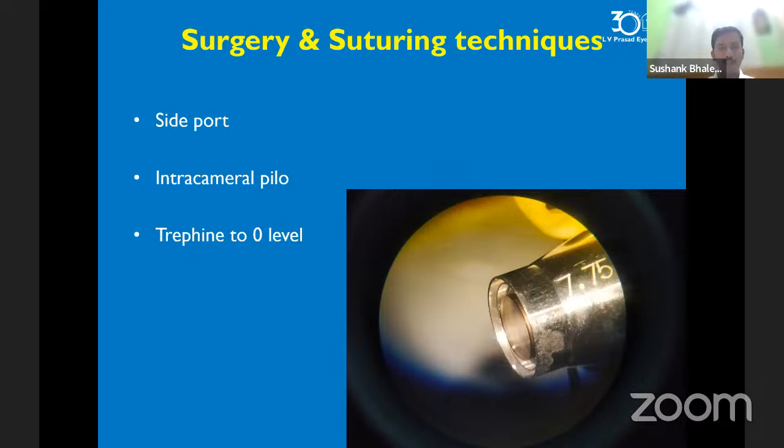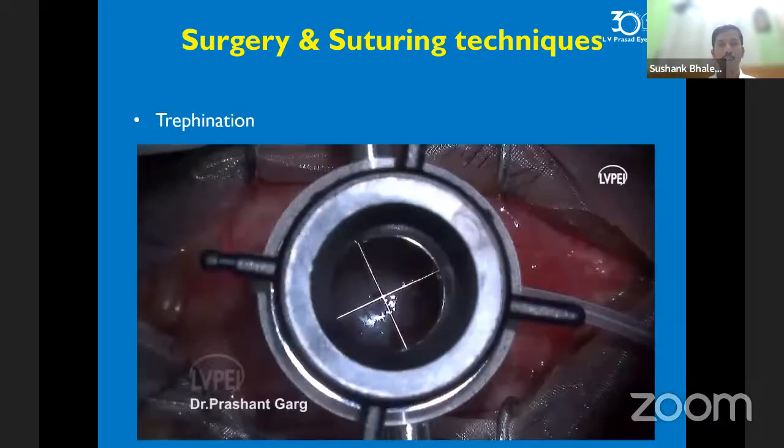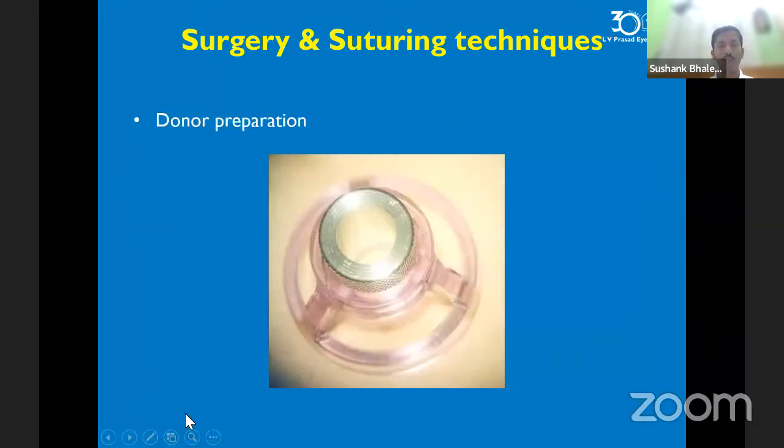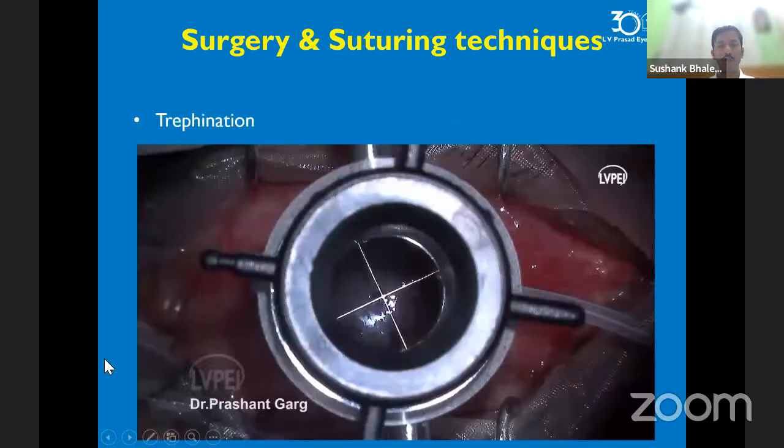Whenever the patient is phakic, or when we are planning any optical keratoplasty, we just have to make a small side port at a favorable position, which should not overlap the sutures which we put later. Then we inject intracameral pilocarpine to protect the lens. And then we have to trephine, to 0 level. Whatever suction trephines I showed, we have to set to 0 level. This is the trephination, sorry.